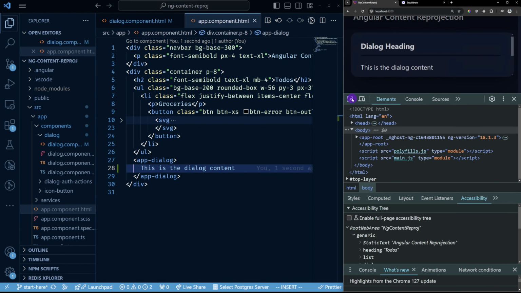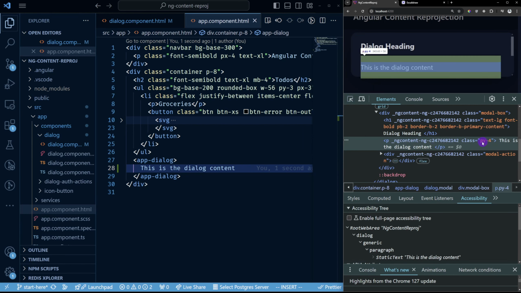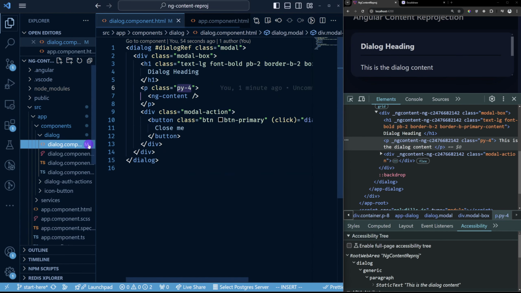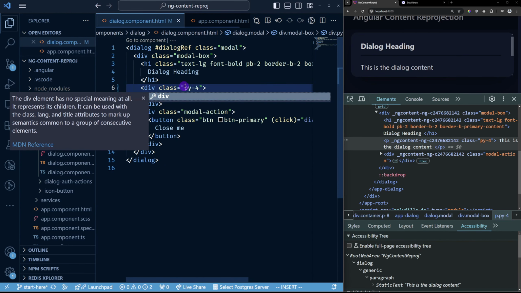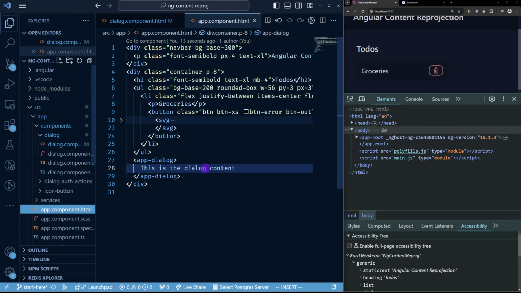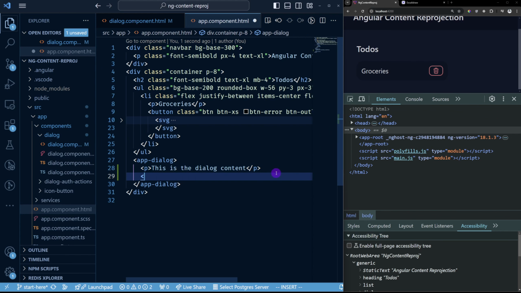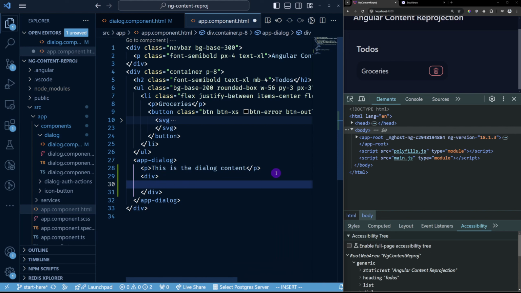If I click this and inspect it, you can see that we have the py-4 class applied, and inside that we just have the content. Now this means that it's better for my dialog component to not be a p tag but rather a div which can accept multiple things. So I'm going to go back and put this inside a p tag, and this also means that not only can I pass one paragraph, but I can also pass other elements. For example, I could pass a div, another div, and so on and so forth. So there's no limit to what content I can pass.